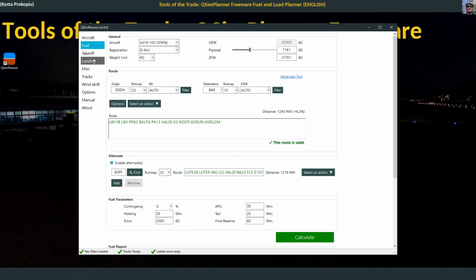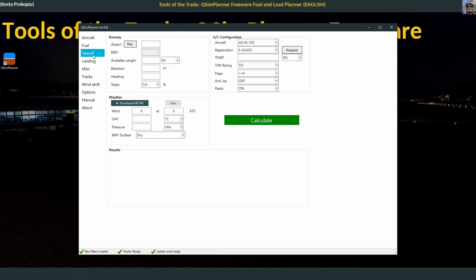Okay. Then next step is to go to the takeoff calculation. For the takeoff calculation, you can pull the takeoff airport by pressing this button. Runway 23, available length. It gives you information about the airport. That's what it uses the ARAC data for. Available length 3,250 meters. Elevation is 43 feet. Heading 228. Slope, well, we don't really do slopes in the simulator normally.